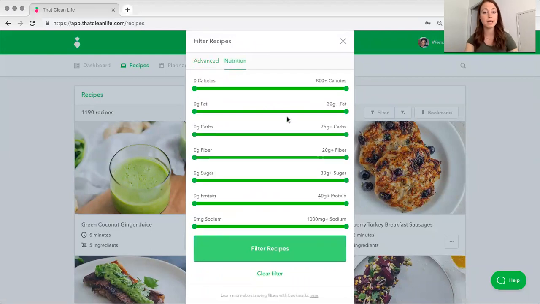So I'm gonna go back to the nutrition filters, and let's say this time that I wanna make sure that the base of the recipe is something that has a lot of carbs. I'm not gonna add a side dish like I did for breakfast. So I'm gonna search for a recipe that has at least 40 grams of carbs and at least 25 grams of protein.